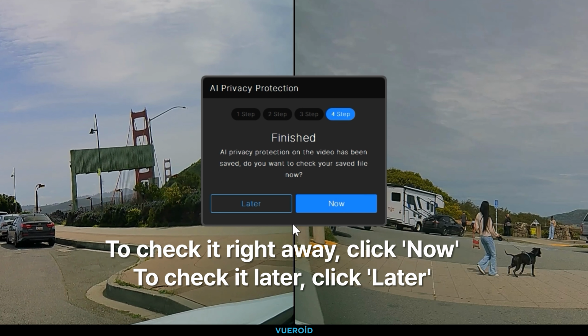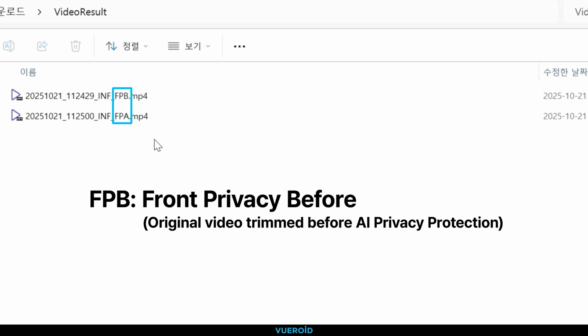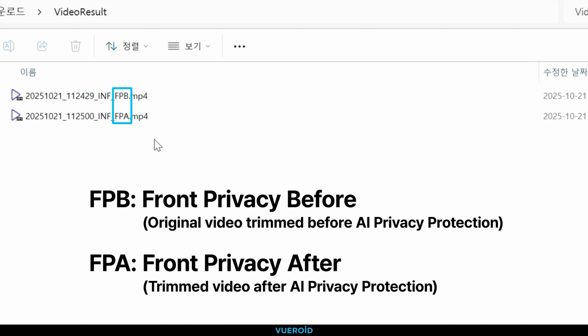When you click Now, the folder you set earlier or default downloads folder will open. Each processed file will have a name ending with either FPB or FPA. FPB stands for Front Privacy Before. It's the original video trimmed to your selected section before AI privacy protection was applied. FPA stands for Front Privacy After. It's the trimmed video after AI privacy protection has been applied.